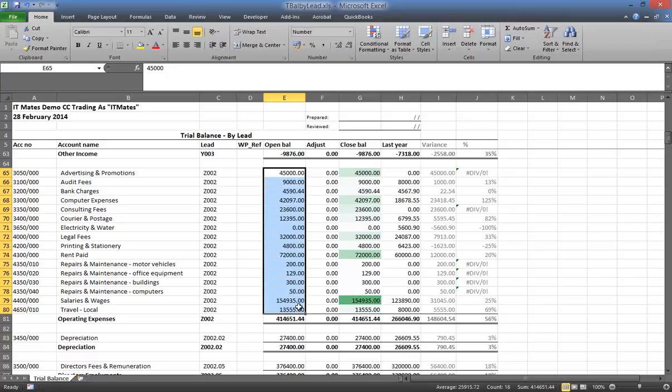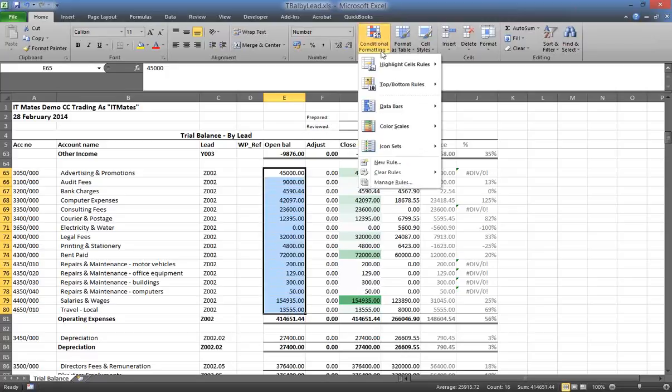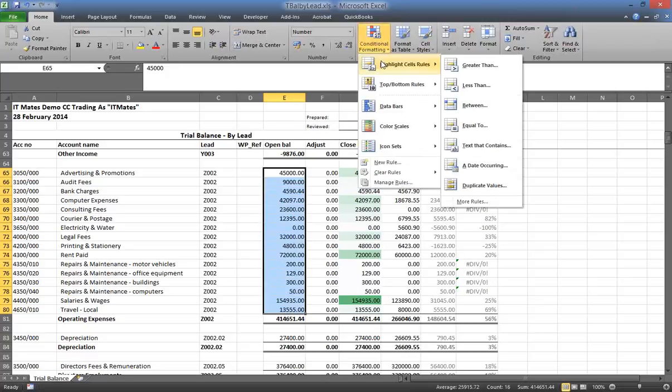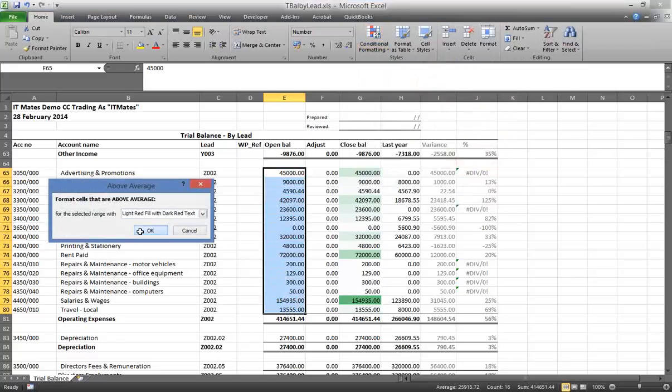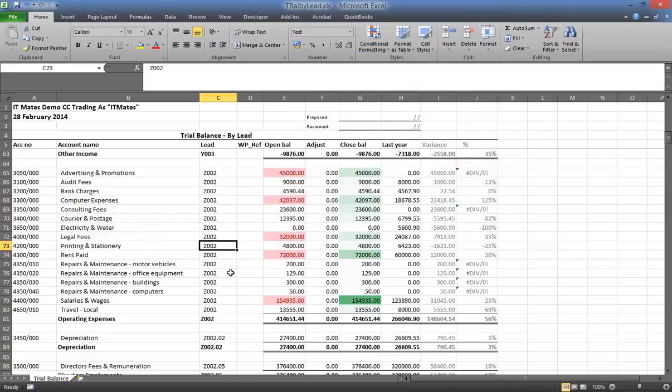Another one, I'll do it on this column, is anything that's above average or below average. So we click on above average here, and it will put in color all the items that are above average.